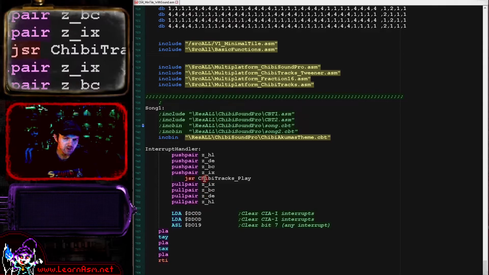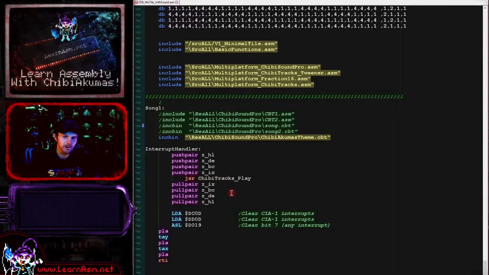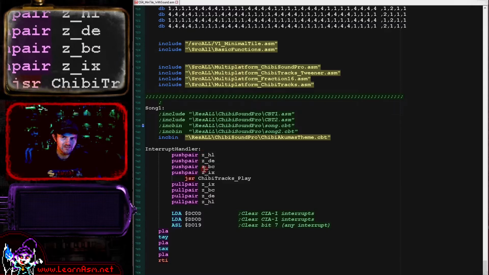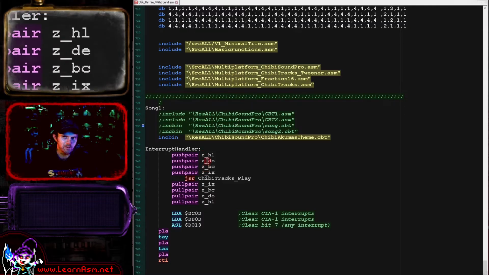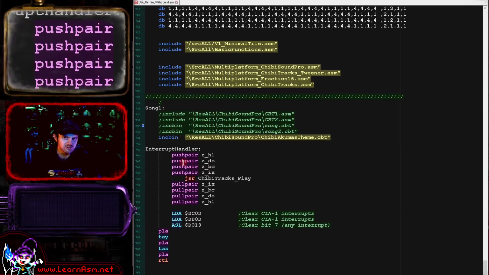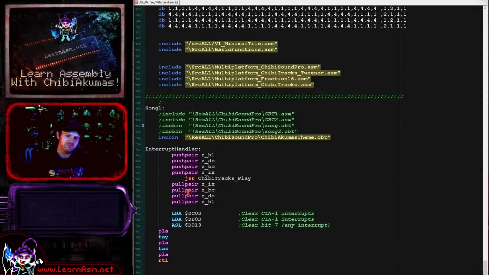Now, my music player is ChibiTracks, so we are using ChibiTracks Play to update the music. This uses some 16-bit entries in the zero page marked HL, DE, BC, IY, and IX. These are pairs of entries that I use like Z80 registers. So I've got macros here called push pair and pull pair to push and pull those pairs conveniently.